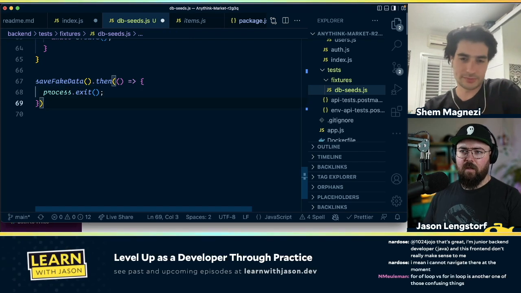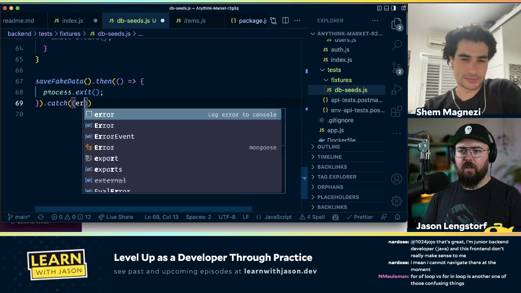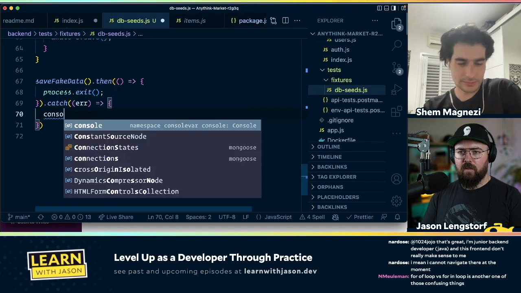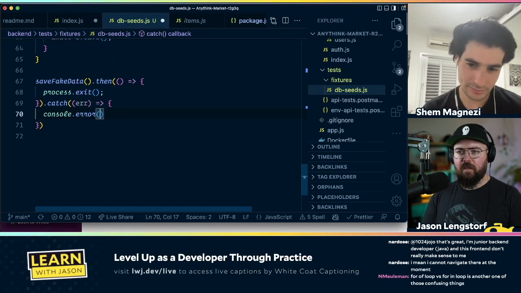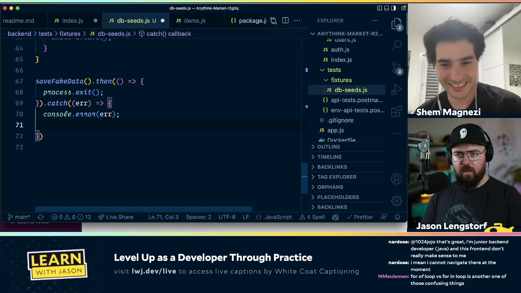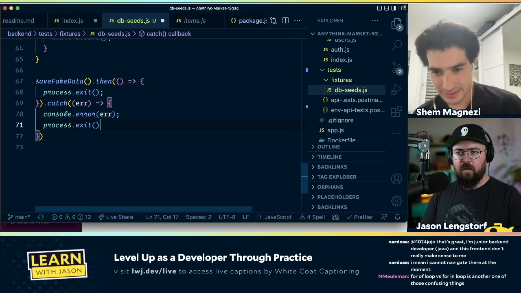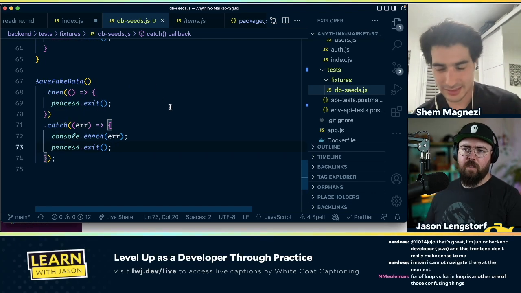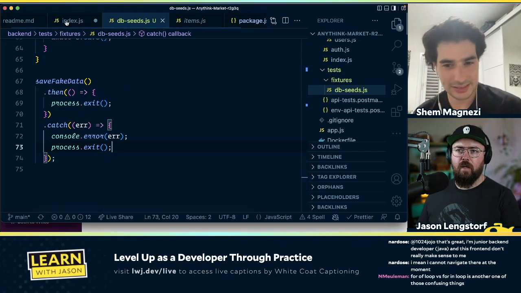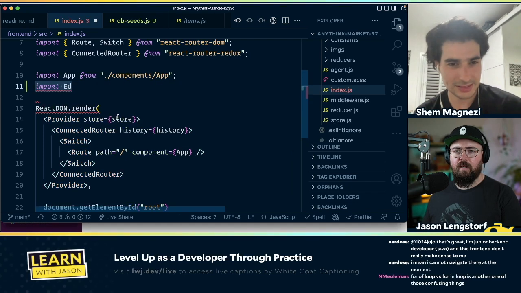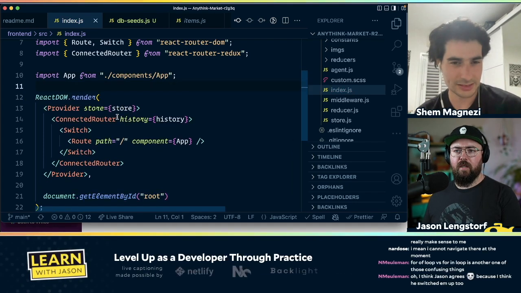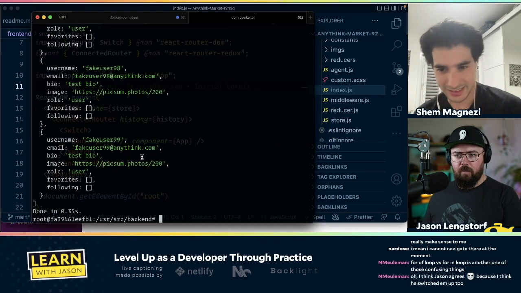And then we can do a catch error, and we'll do a console dot error because I have a feeling I made at least one mistake in this. And then we will process dot exit. Okay, so let's give that a shot and see how we did. Did I change anything in here? I started changing things in here and didn't actually finish. Okay, so let's run it again.